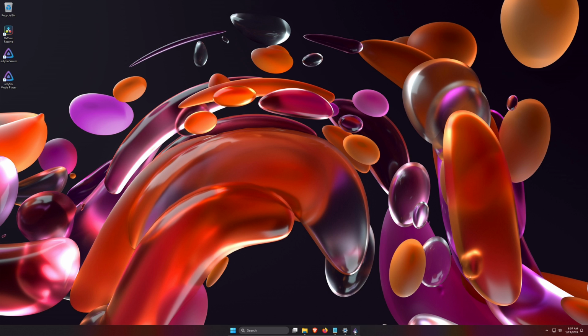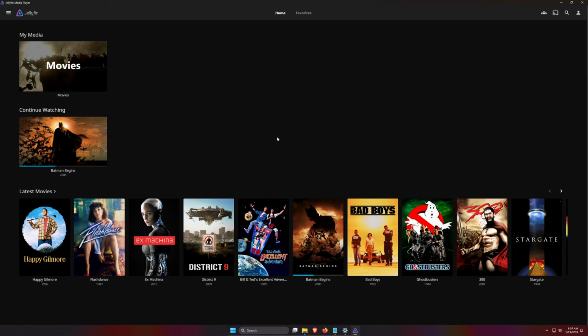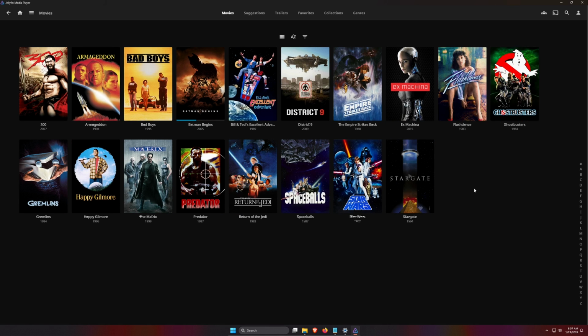This is really an awesome piece of server software, and just a really amazing way for you to have your own Netflix or local streaming service at home. And if you were to set up remote access, then you truly do have a streaming service for yourself.